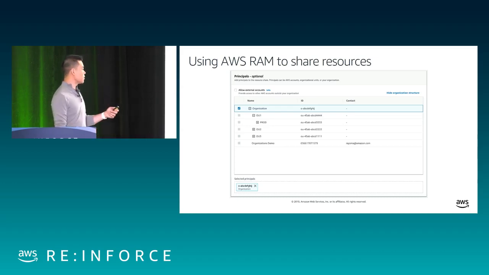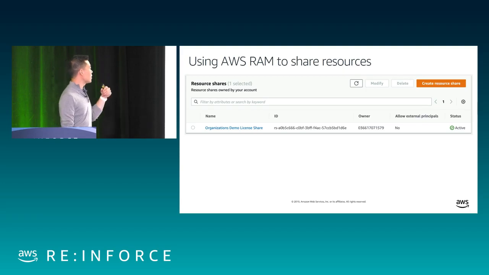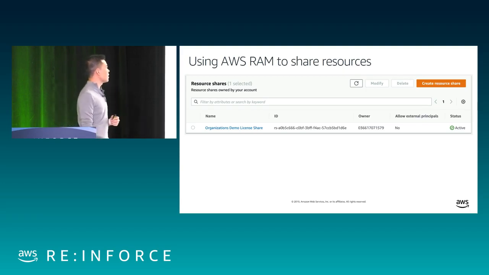And so once I hit share, you can see here that my resource share has been created, Organizations Demo License Share, with the ID. The owner is the account that I'm in, and I don't allow external accounts to access it, and the status is active.